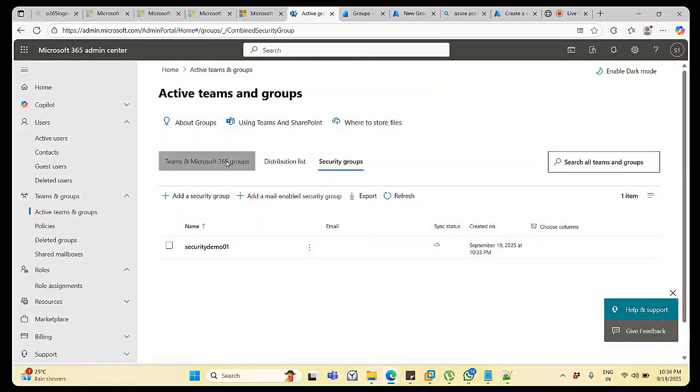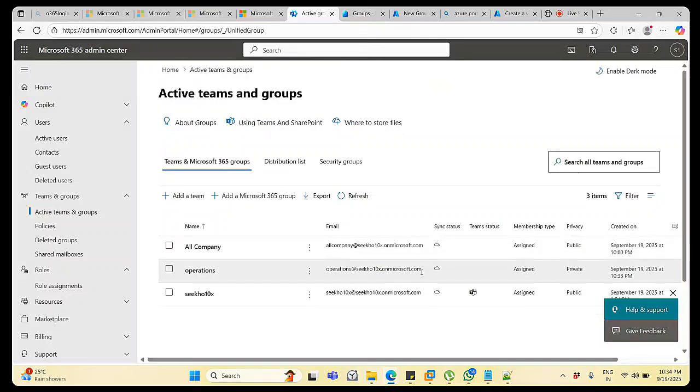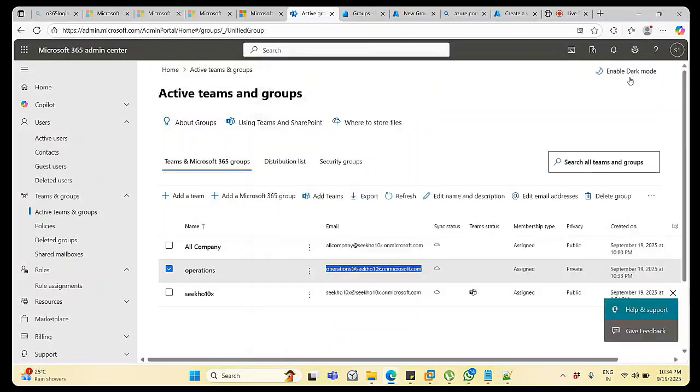Operation has one email address. You can use this email address for sending emails. So like this, we have different types of groups which we will be creating.